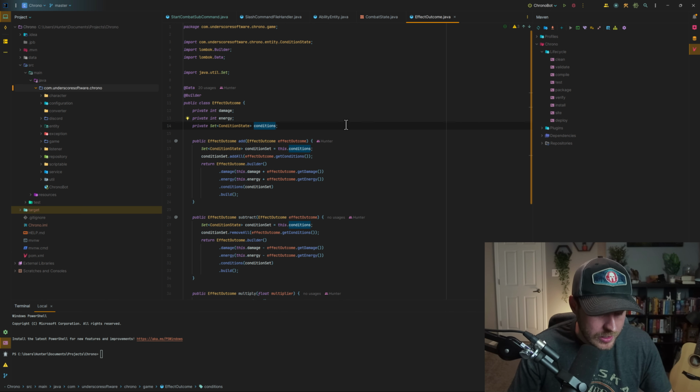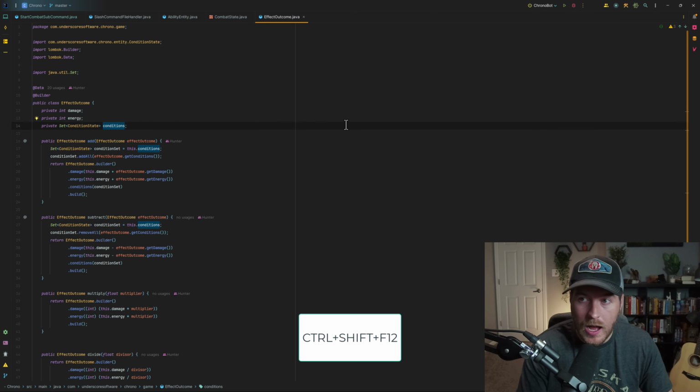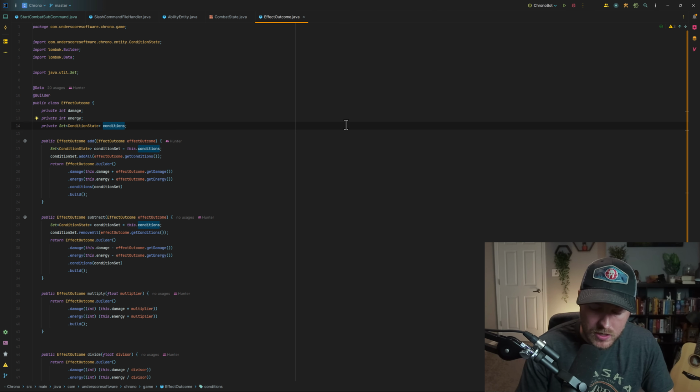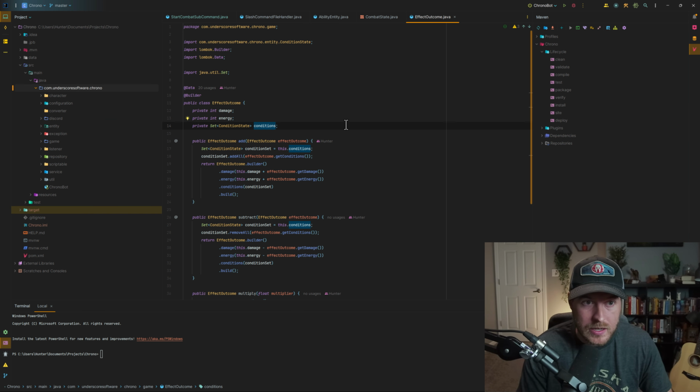What can I do? Well, I can hit and hold Control, Shift, and F12, and it will hide all of my tool windows. Now say I've done some coding and I want to bring them back. To do that, you have to do the same exact motion. If you do Control, Shift, F12, all of them come back in their same aspect ratios and everything.